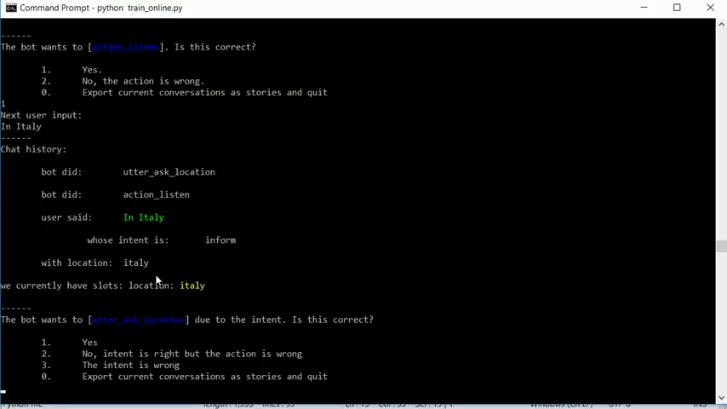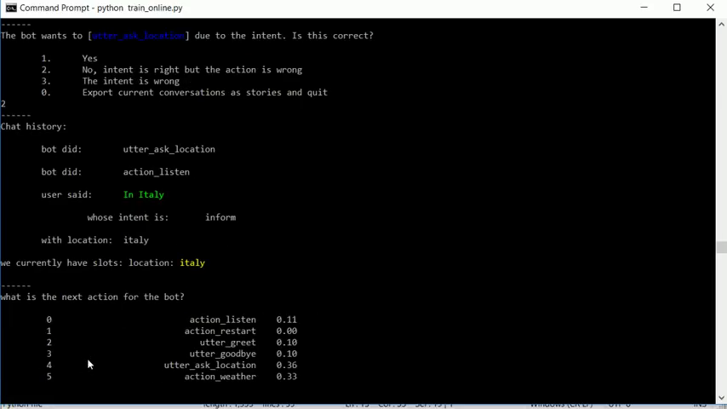Now I can provide some feedback and tell the chatbot what it should do instead. As long as the intent was classified correctly but the action is incorrect, the option that I'm going to select is number 2, that the intent is right but the action is wrong. Instead, the chatbot should have simply executed the action weather, because we provided the location name and the chatbot is good to go and make an API call and retrieve weather details. That's why I'm going to select option number 5.